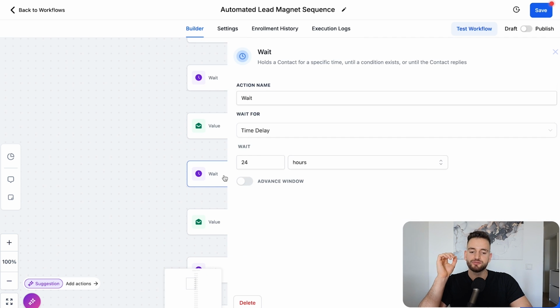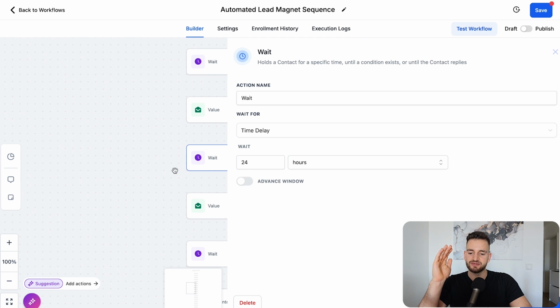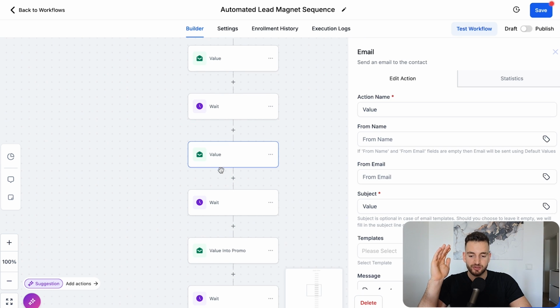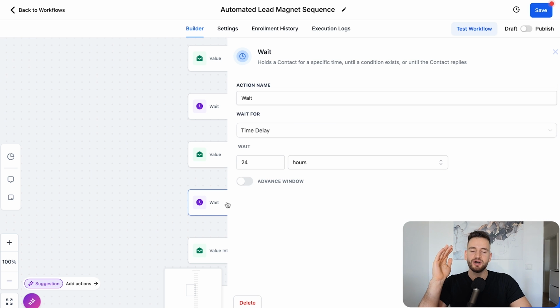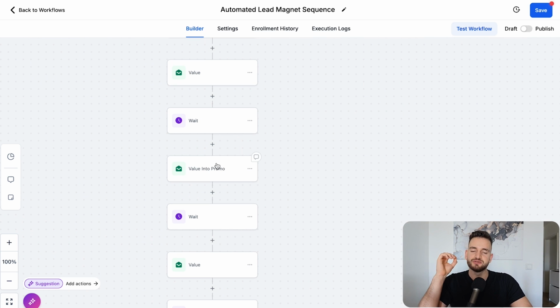After that, we will wait for another 24 hours because we always only send one email per day. We will send the next value email after this. Then we will add the next wait step for 24 hours. Then we will do another value mail, another wait for 24 hours. You guys should all understand how this works by now. And then we send the first value into promo.